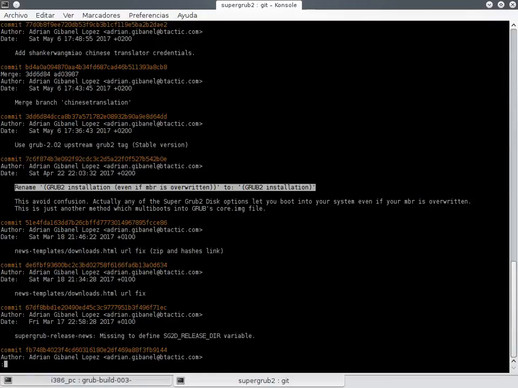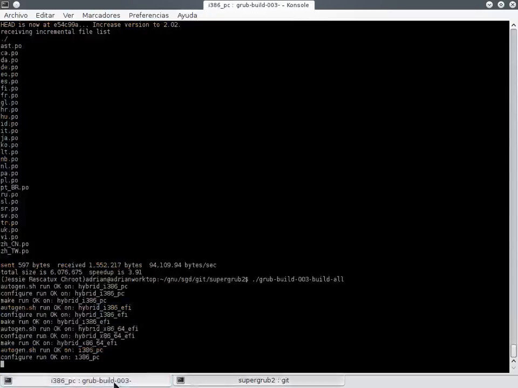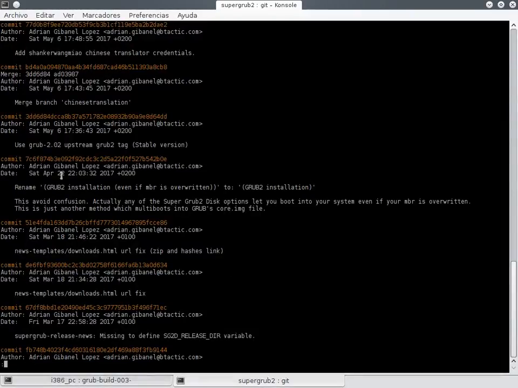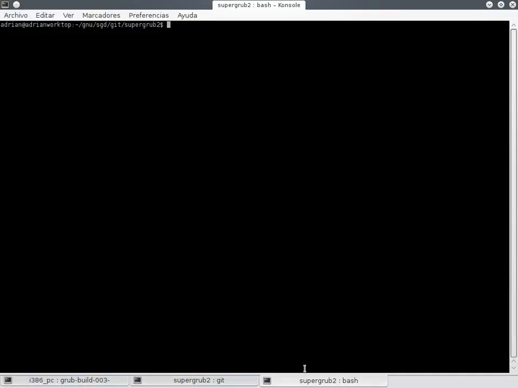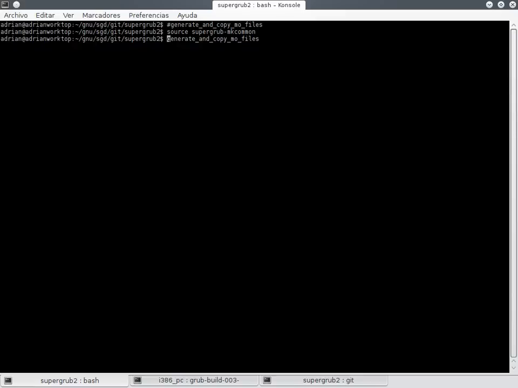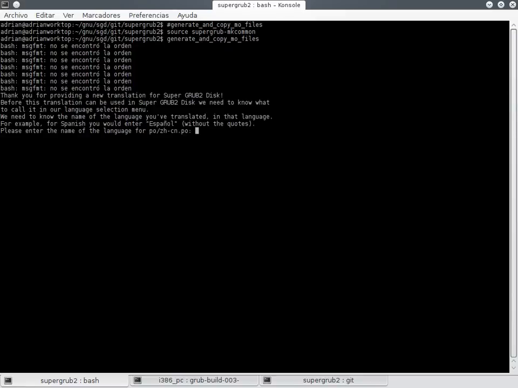One second. I think I've closed it without knowing it. Okay, so now, source supergrub mkcommon, and then I generate. Okay, so yeah, this is not working. So okay, let's cancel everything. This should be working inside the chroot.